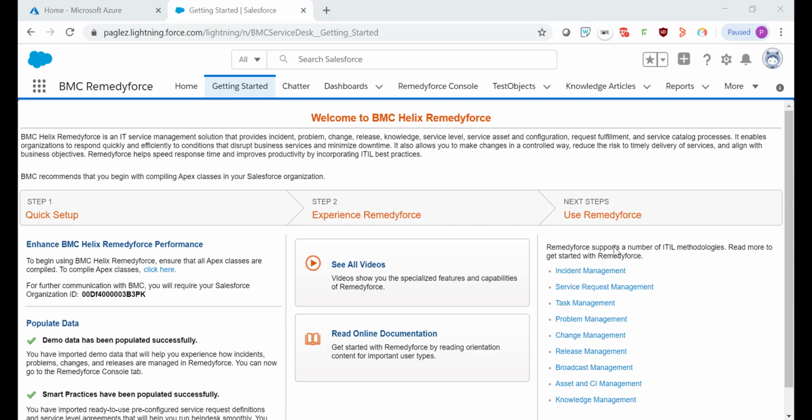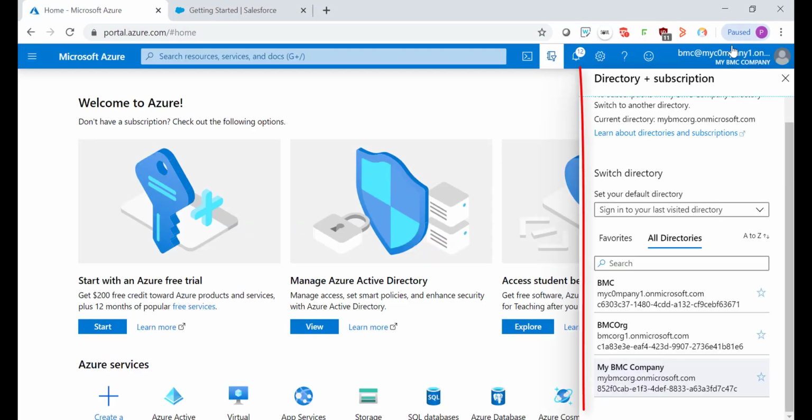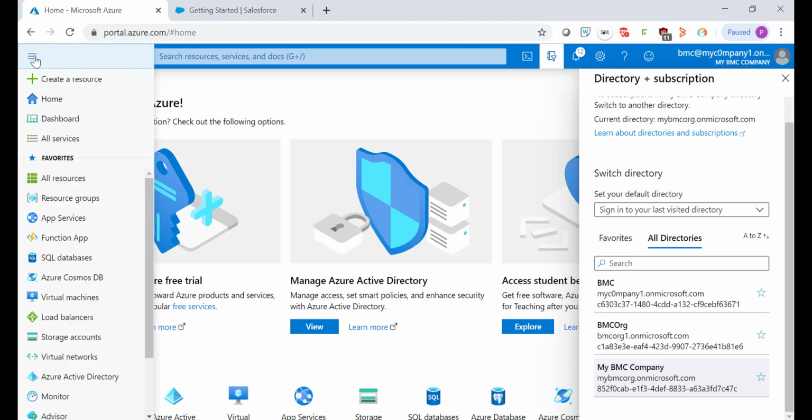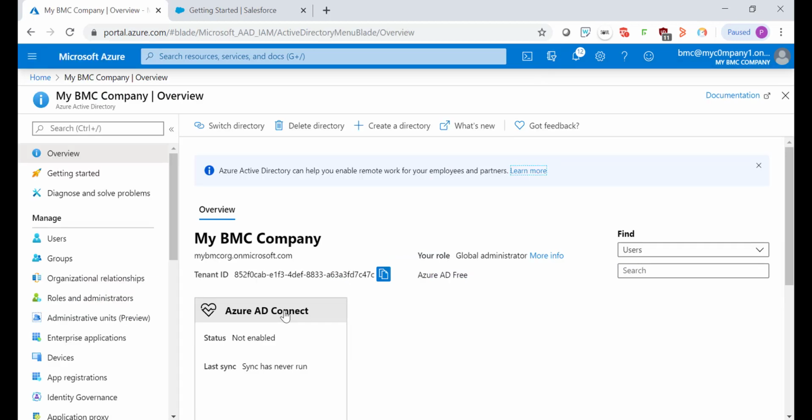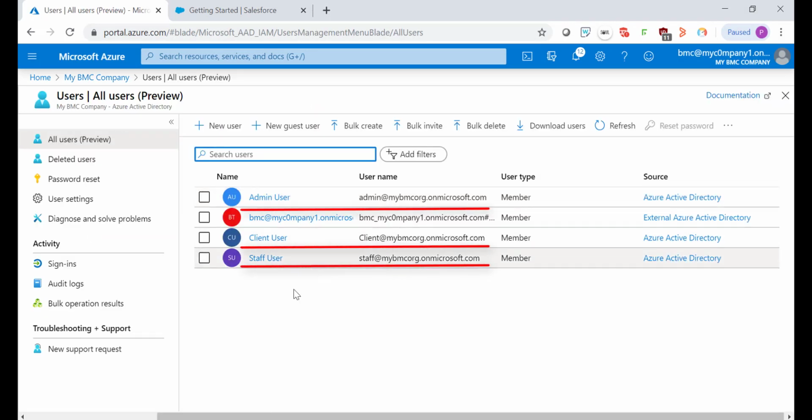So let's get started. Log into Microsoft Azure portal. In this section, select the corresponding directory. In my case, it is my BMC company. Then, expand the menu option and select Azure Active Directory. In my directory, I create these three test users in order to import it to Salesforce.